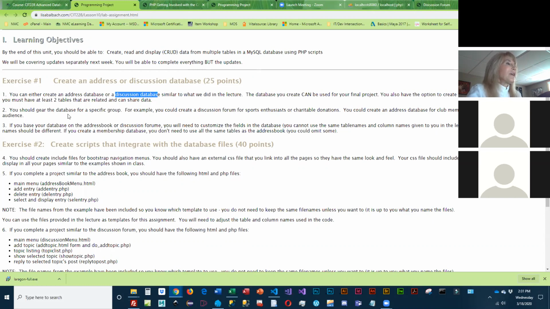You should gear the database for a specific group because that will help you determine what the columns should be, what the formatting should look like, what kind of background image you're going to have, that type of thing. So, you know, if you're into sports, you can do it on sports. If you're into charities, you can do it on charities. A lot of students are into gaming, so they pick games. I don't care what you guys do it on. It's totally up to you, okay? So pick kind of a theme, pick an audience, and gear it to that, because that'll make the project easier and it'll make it more fun.